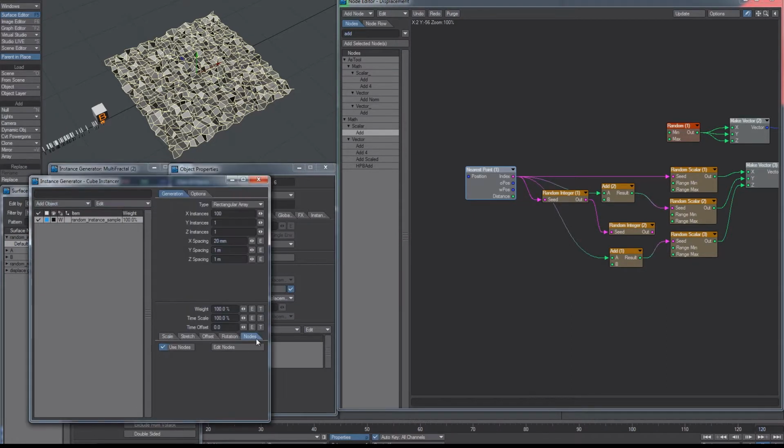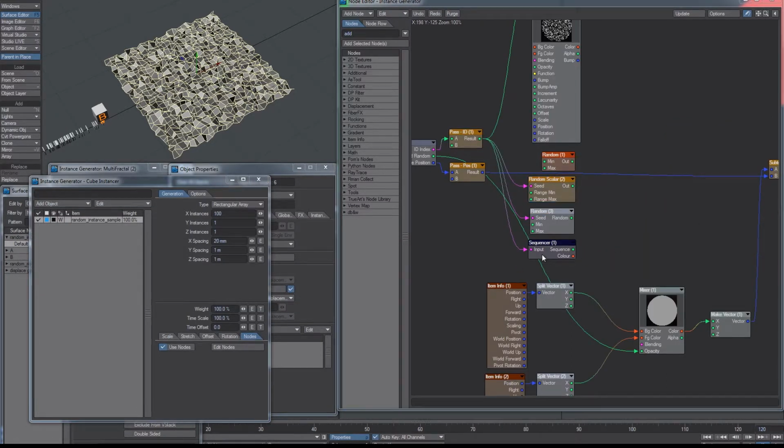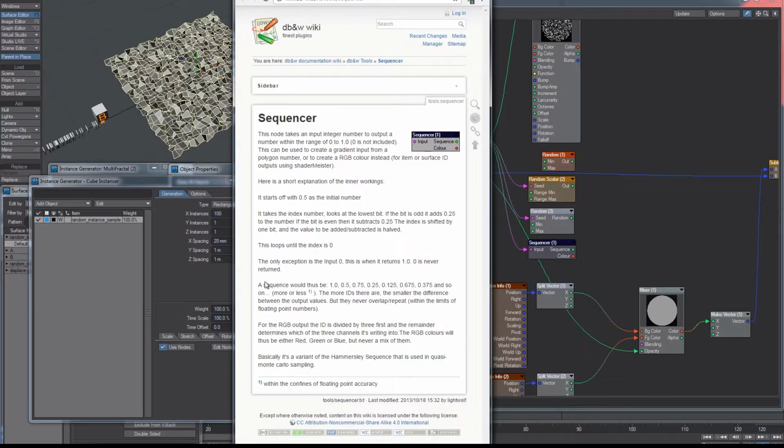Okay, so let's look into another node. This time it's the sequencer. The sequencer is a quasi-random node. So basically it's not trying to do actual random values, but to fill the unit space between 0 and 1 with evenly distributed samples. You can find out more about the way it works here in the DBNW wiki page, where it explains what the sequence is.